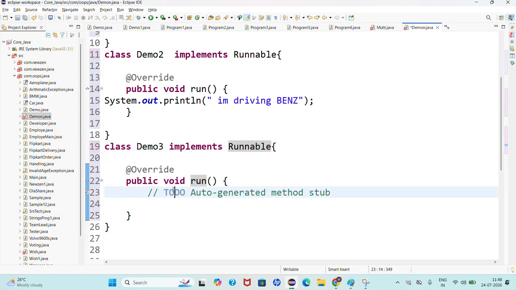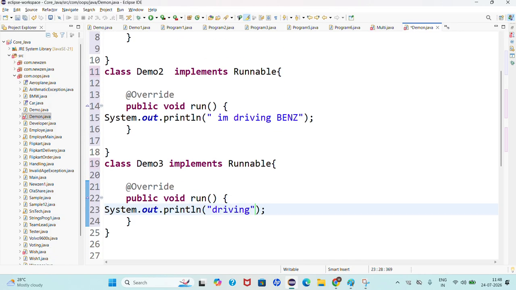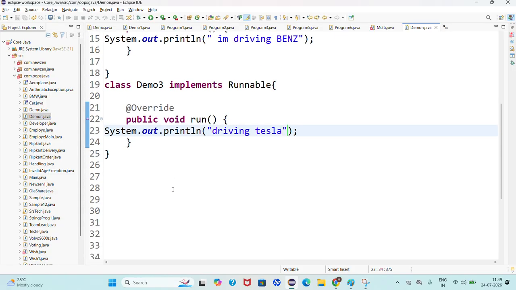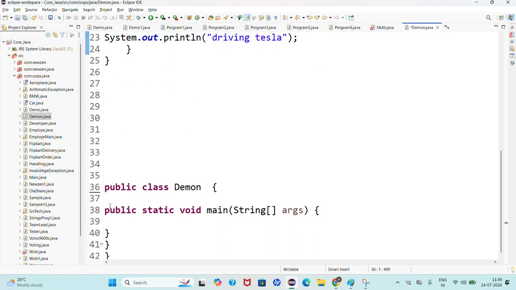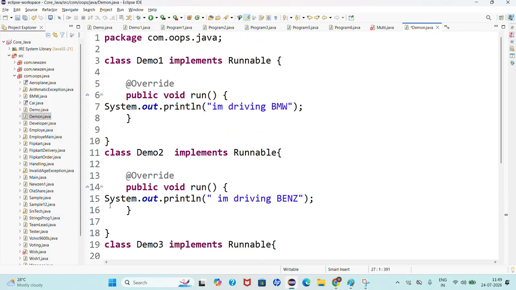For example, here I want to drive some System.out.println of driving. Tell me what I want right now here. Driving Tesla. Tesla is nothing but an automatic car. So for that I have mentioned my tasks here, right? So I have three tasks. What are the three tasks now?